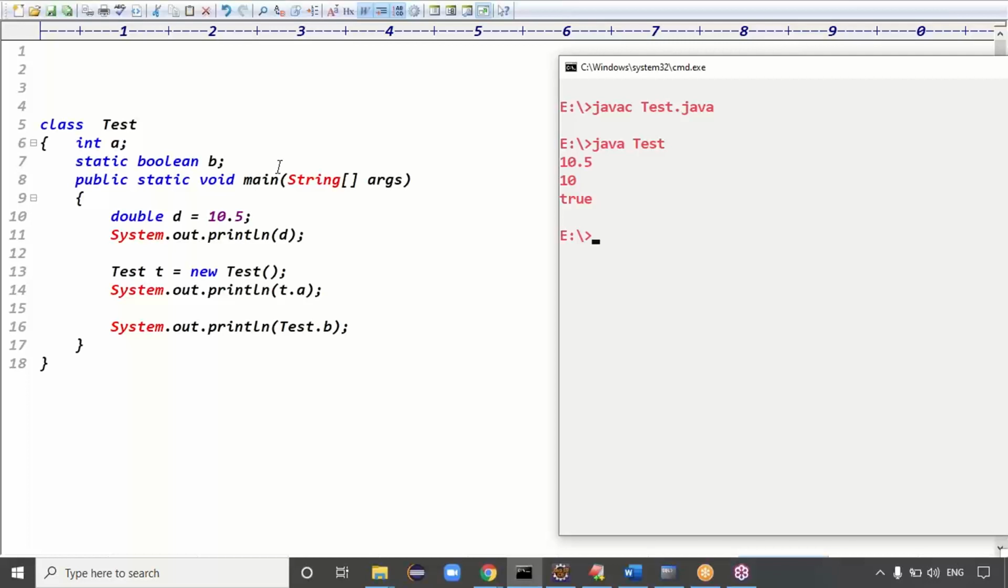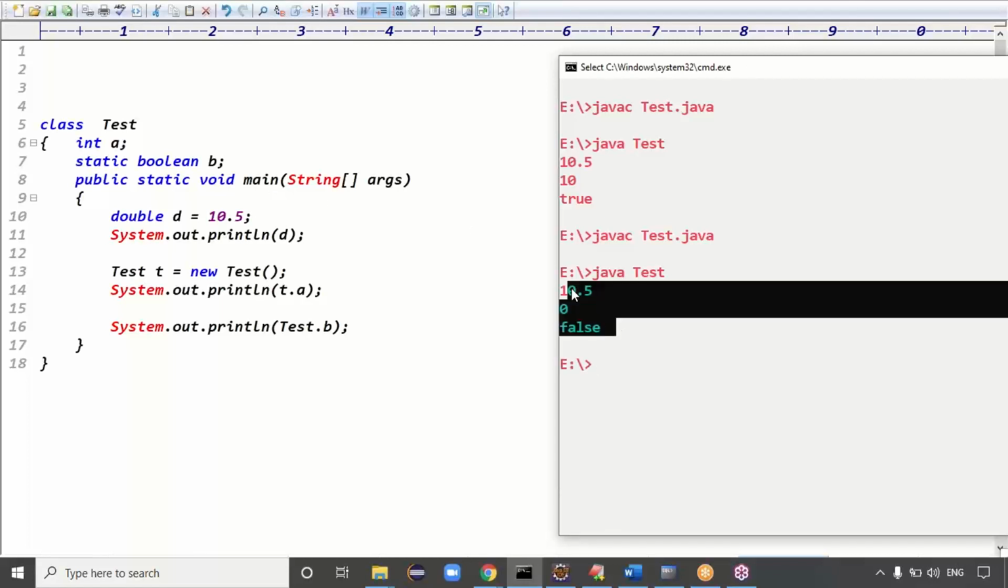By default, the integer value is 0. Okay, then it will be 0. Guys, tell me what's the output now. We'll get the output 10.5, 0 and false, because the integer default value is 0. The Boolean default value is false. So 10.5, 0 and false, guys.